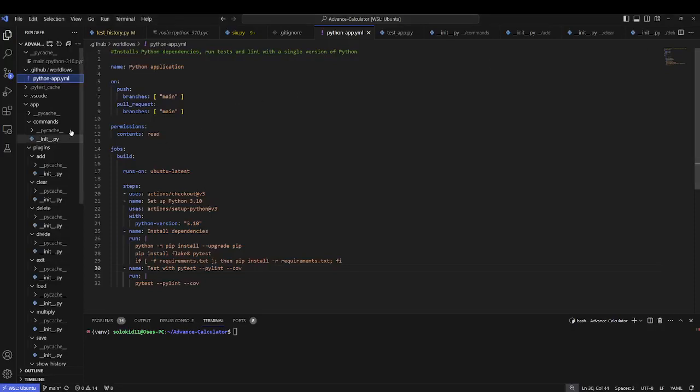So to start off, we have our GitHub workflows for GitHub Actions. This is what we're running: PyTest, Pylint, and coverage. So all three of those are checked. We have the heart of our code here, the app.